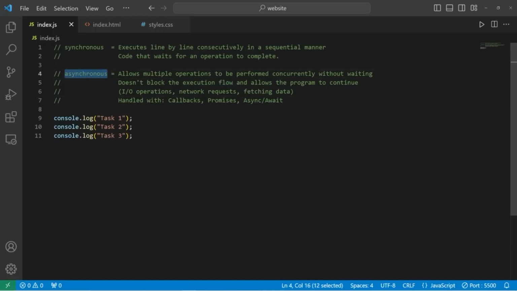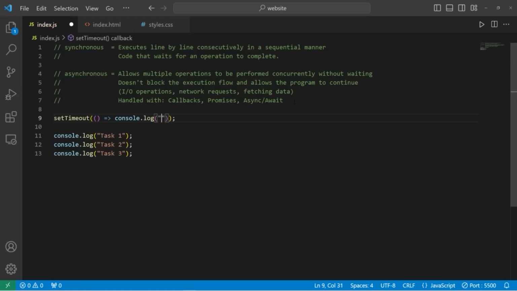Asynchronous code is typically found with input-output operations, network requests, and fetching data, anything that could take an indeterminate amount of time. So for example, I will use the setTimeout function. After 3 seconds, I will execute a function. Let's console.log, let's say task 1. We'll change these 3 lines to be task 2, task 3, task 4. I will finish task 1 after 3000 milliseconds.